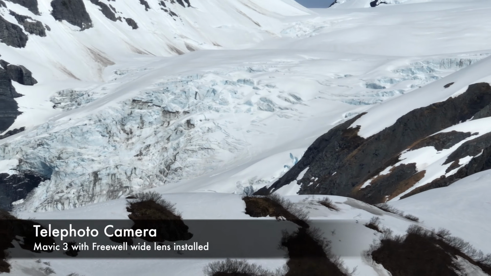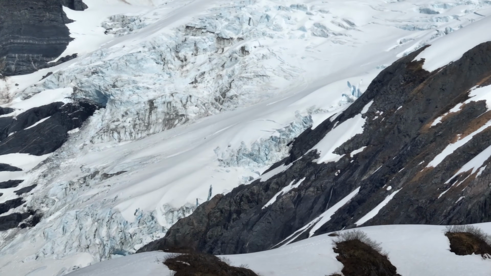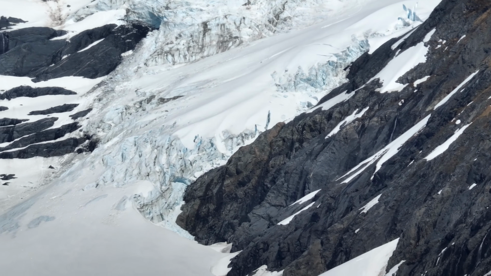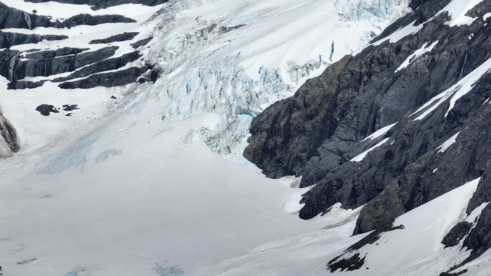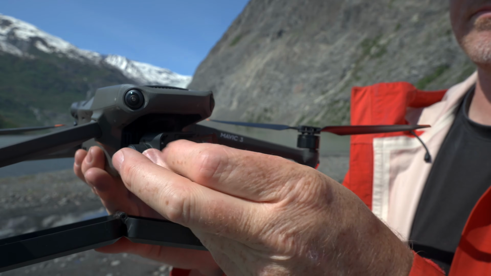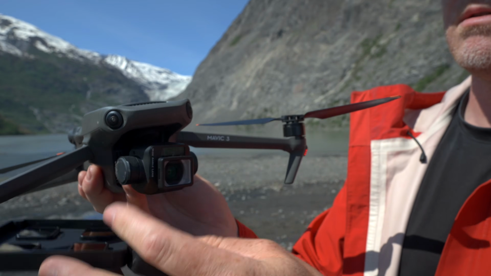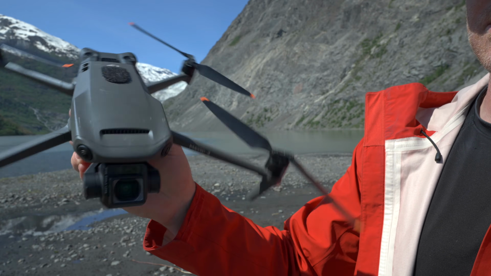The cool thing about both these lenses is the telephoto camera on the Mavic 3 still works. There's no obstruction, so you can still use that without worrying about it. Even with the ND filters on, it doesn't obstruct the view of the telephoto camera at all, which is great. They just pop on and pop off just like the regular ND filter. It snaps on just like everything else, moves just like the other one. Great, no obstruction of movement.